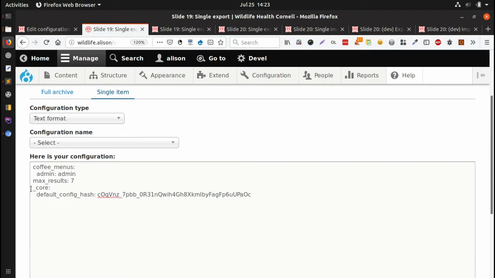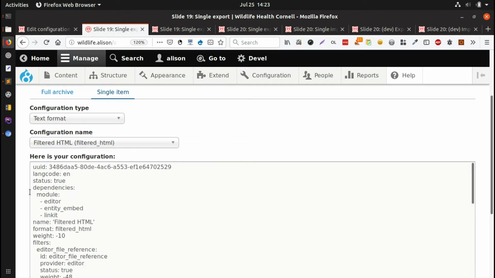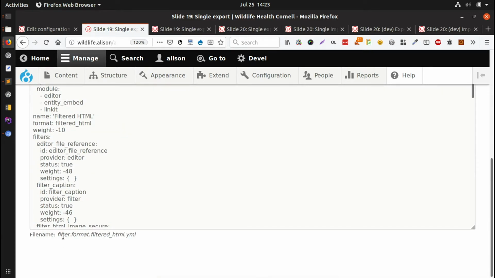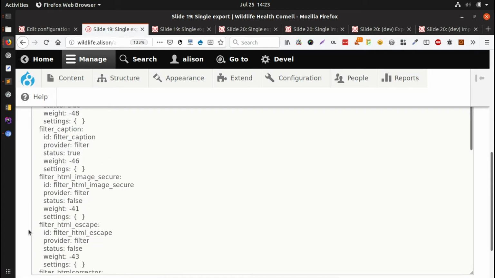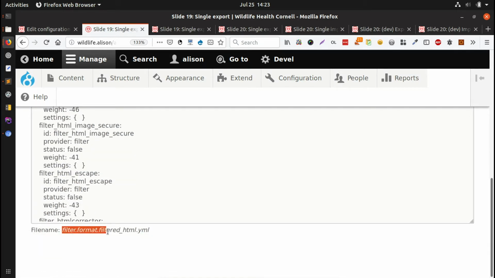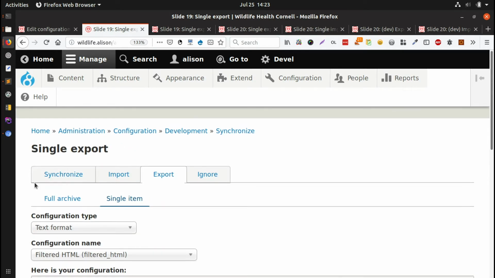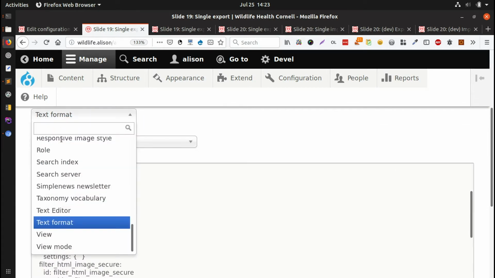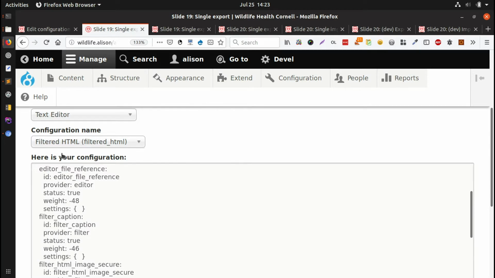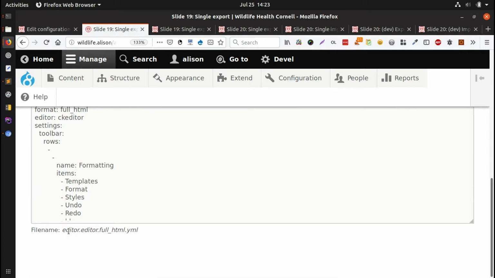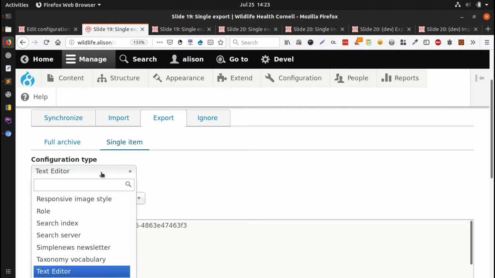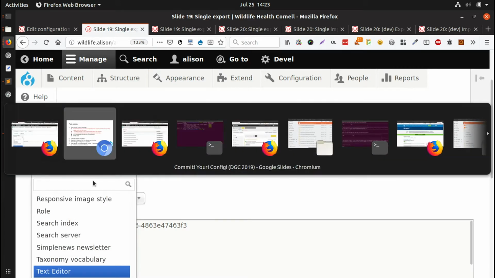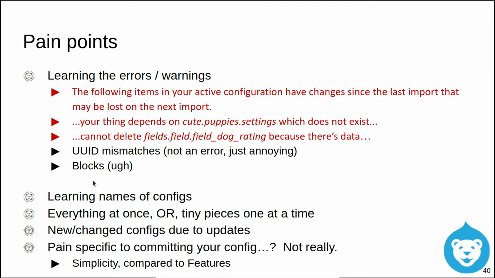The actual machine names of these things you can see down here at the bottom. So that's called filter.format, but in the list it's called text format, and then editor is called editor.editor, but it's called text editor. Would you really know to go all the way to the bottom of the list to find those? I don't know, but if you have Chosen, you can search for it. It's very handy. I highly recommend it if you can have Chosen on your site.